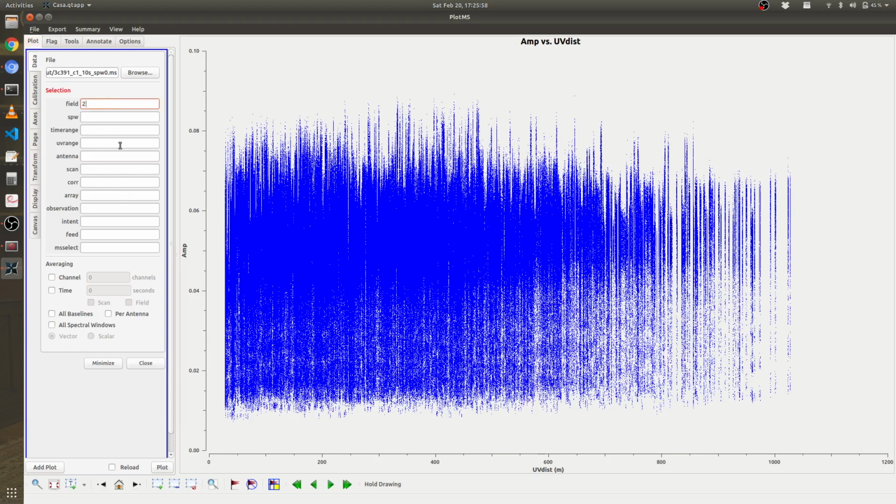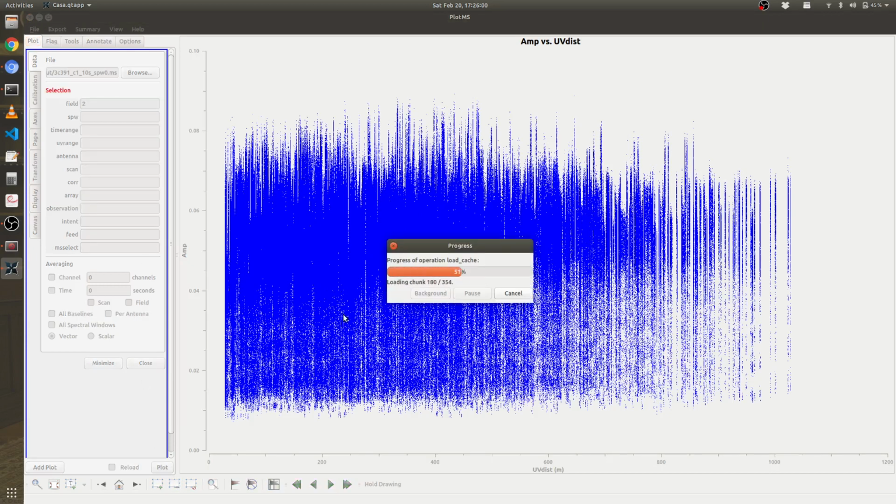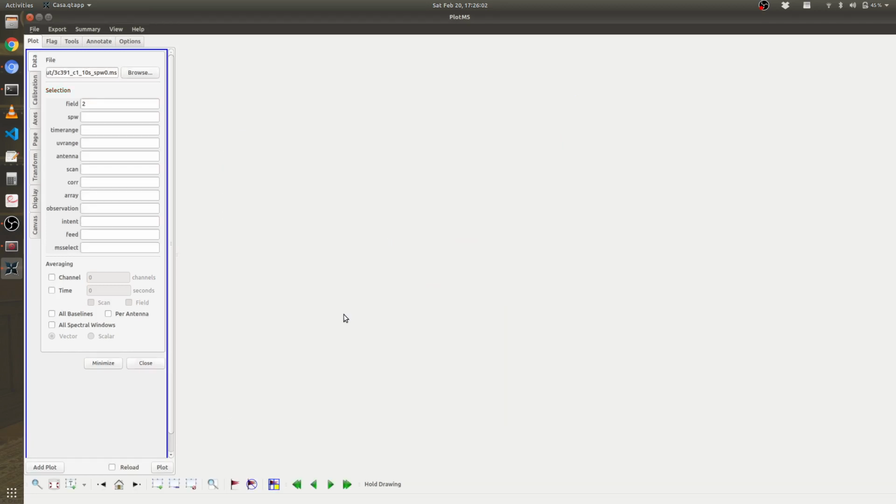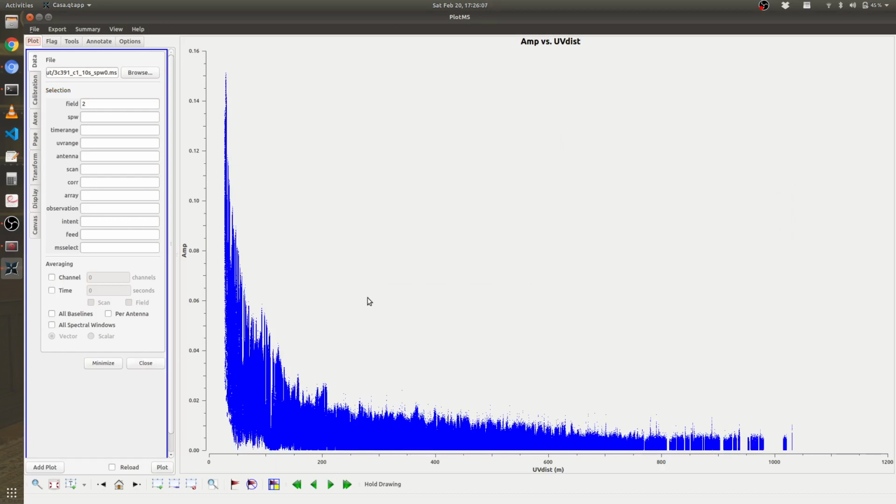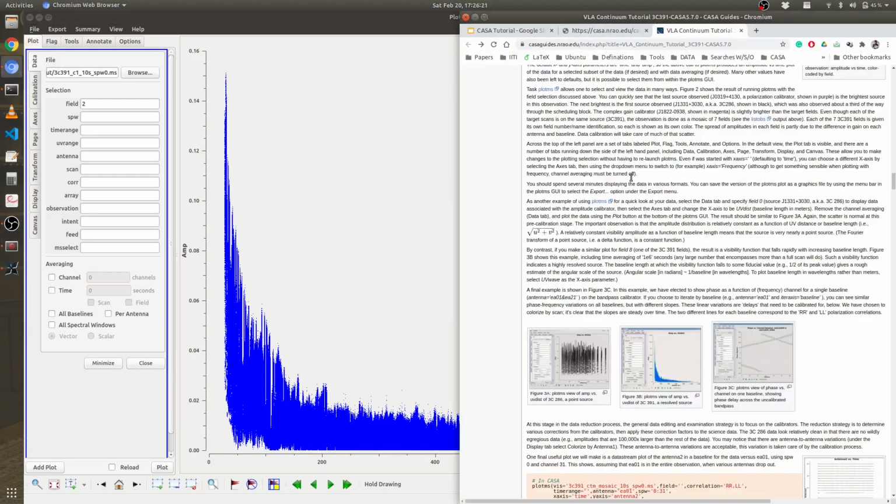Let's see our target. How does that look? This kind of visibility shows a highly resolved structure. If you want to know more, just read the manual here, it's very easy to understand. They have also plotted this thing here.